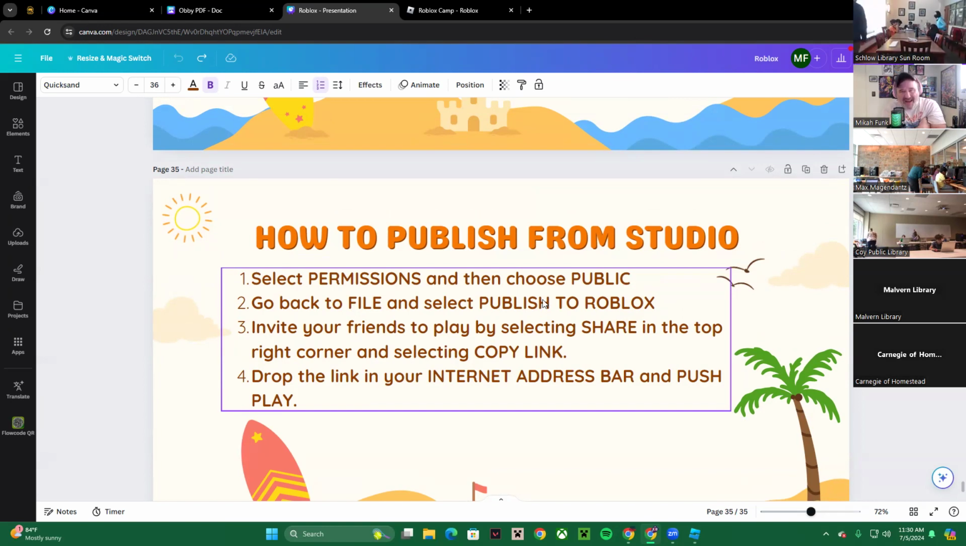And then you're going to go back to file again, third time. Once you've made it public, you save it. Once you make it public, go back to file again and then hit publish to Roblox. I don't know why this isn't just one thing. Here, do 3 things in a row, you're done. But it isn't, right? And then you're going to copy the link and you're going to give it to all your friends and they're going to log in and play.